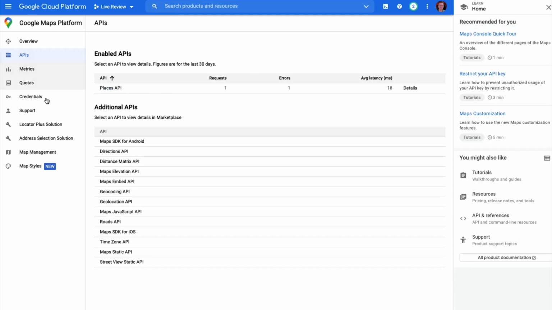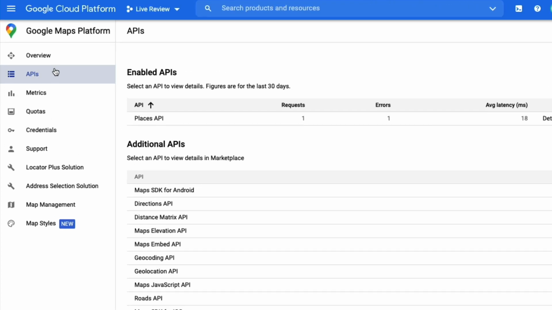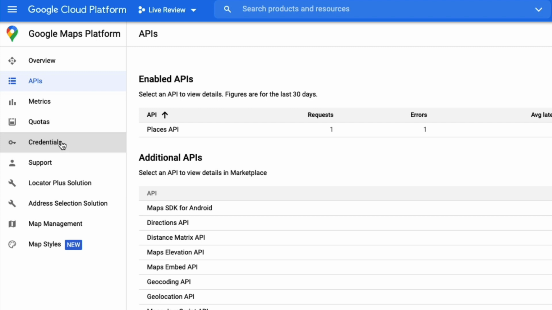So here I am back inside of my project menu, and we have the credentials here, we have the overview for the dashboard, and under APIs here now we've got places API. And if I wanted to use this API key for different services, I could just go ahead and add more services. I don't have to create multiple projects.